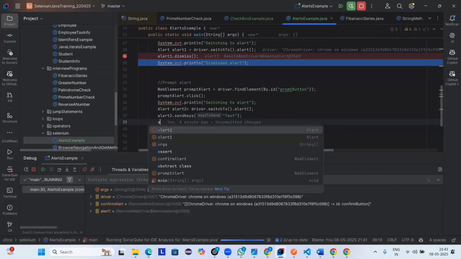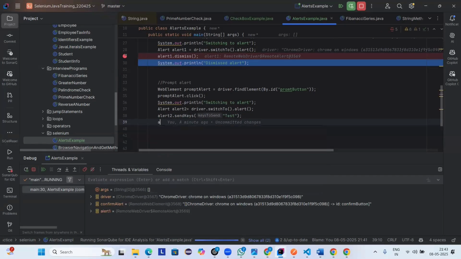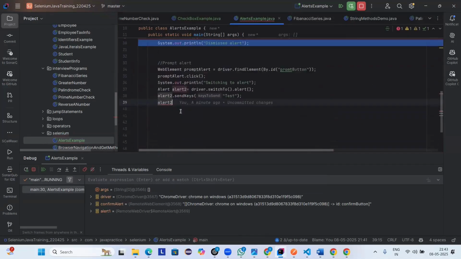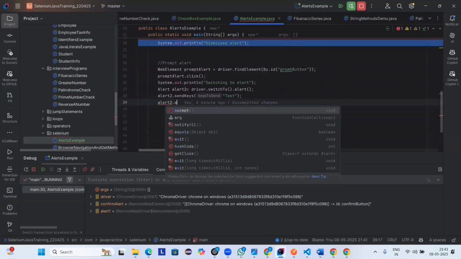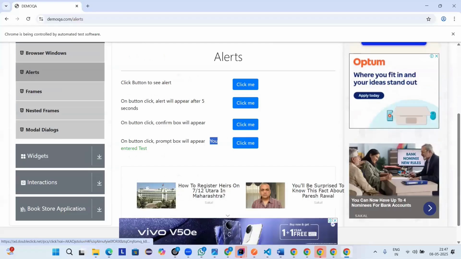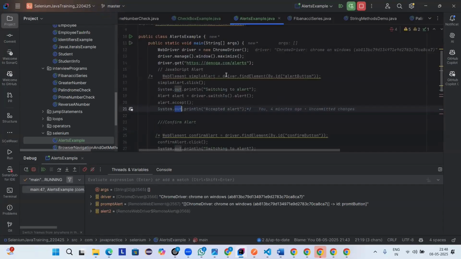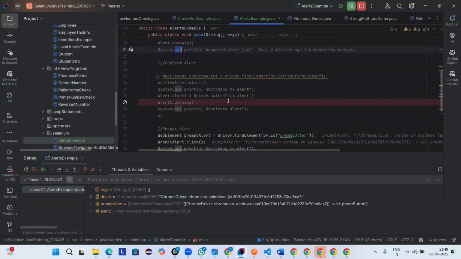Again, you can either accept or reject it based on the methods. So you're going to write it like alert.accept. I would like to accept this. Okay, this is the code that you can use. There are three methods basically: alert.accept, alert.dismiss, and alert.sendKeys.